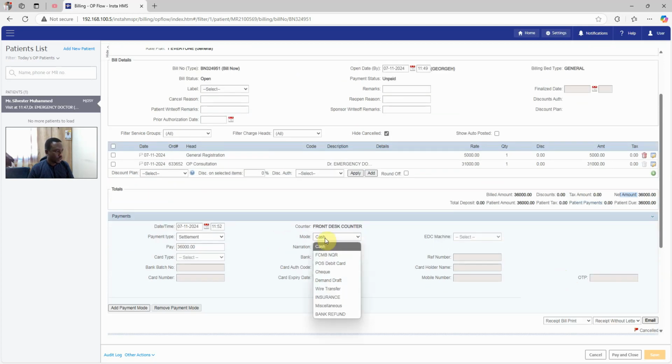So I'll be collecting this money by cash. I'll quickly pay and close this bill. So once I pay and close, a receipt will pop up automatically.